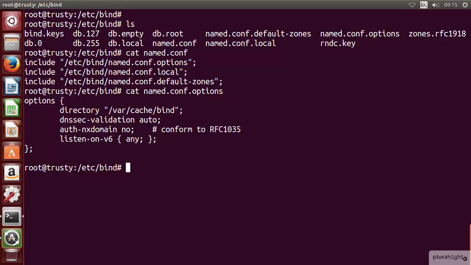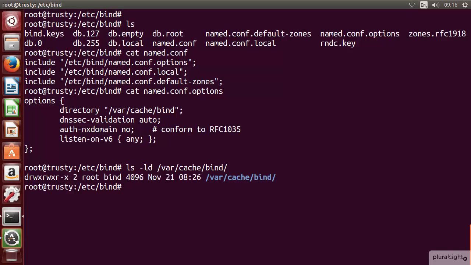So if I refer to files by their file names only, then they're going to be created in the directory /var/cache/bind. If I take a look at that directory with ls -ld, so we're looking at the properties of the directory, and then /var/cache/bind, we can see that directory is owned by root, but group owned by bind. Bind is the user and group account that is used in Ubuntu for the DNS bind server.